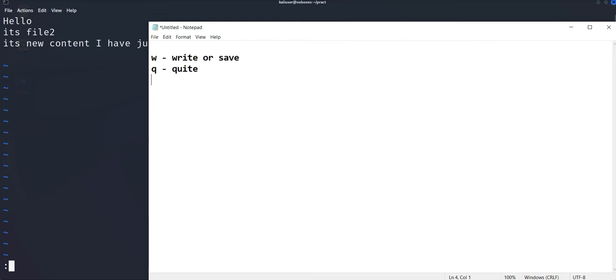And you can use both combinations, these two combinations as well. Let's say you can use WQ also. So when you use WQ, it will be like a save and quit.